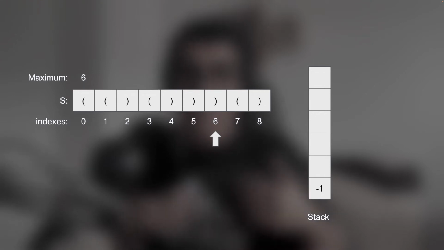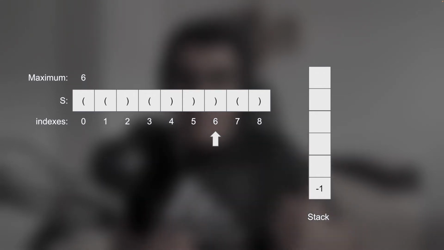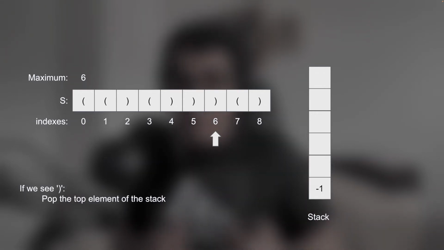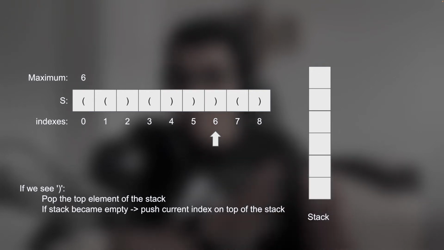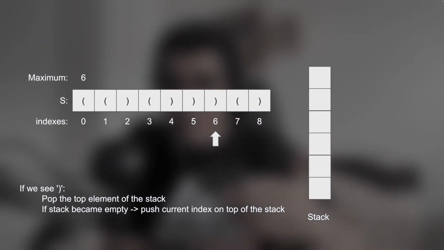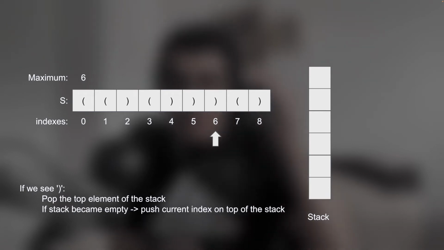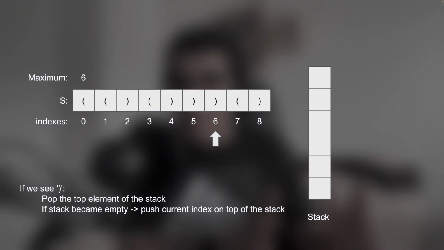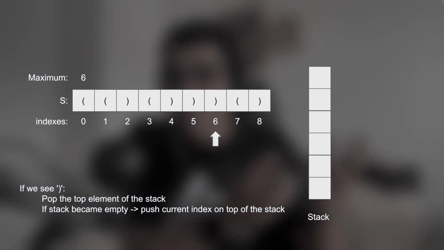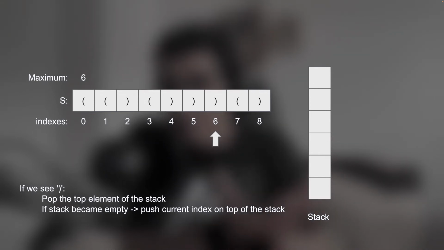We move forward. It's a closing parenthesis. We pop the item from the stack, as the algorithm says. But this is the first time this is happening. If the stack is empty, we put the current index there. What happened? 6 is closing. We don't have anything on the stack, meaning we don't have any possible valid parentheses starting before 6. So 6 is the first place that could happen. We put it on the stack.